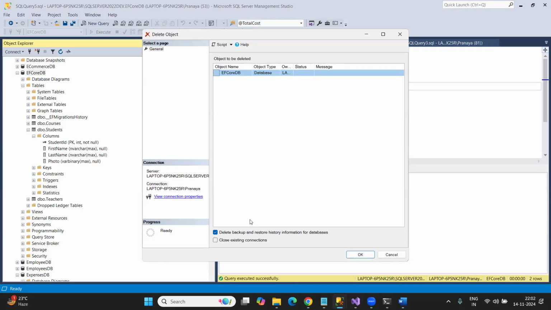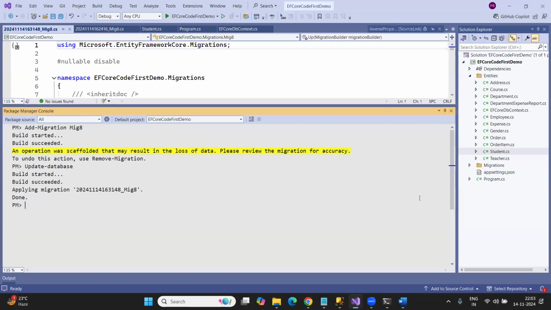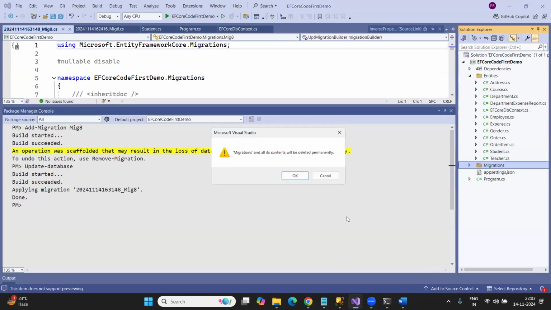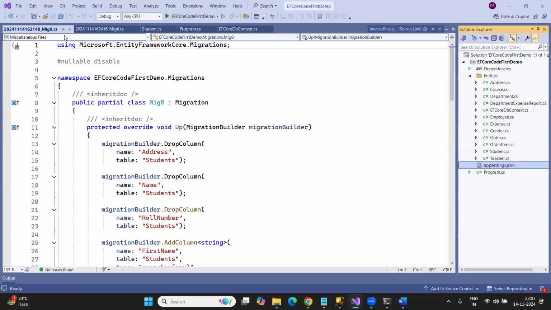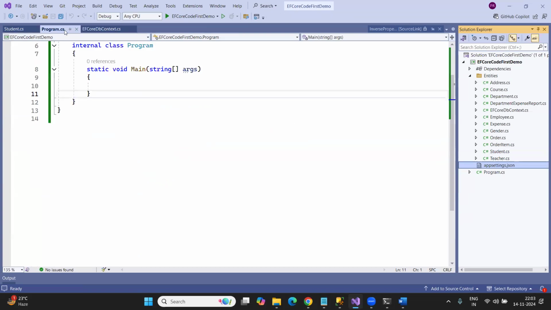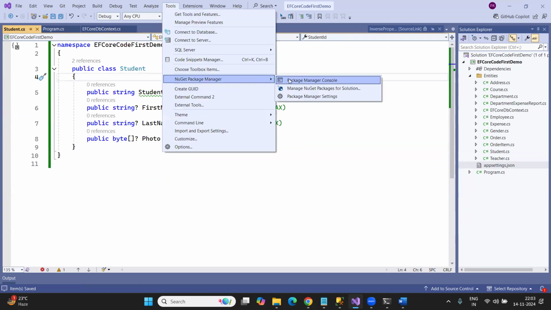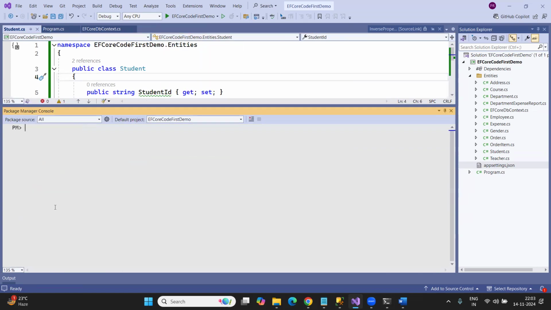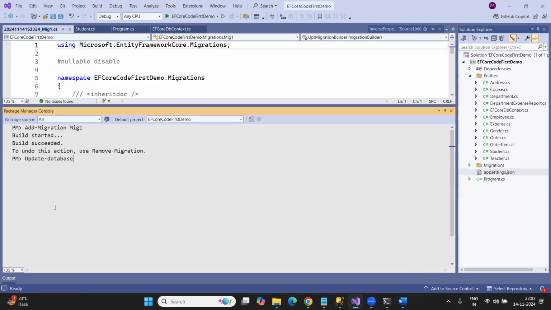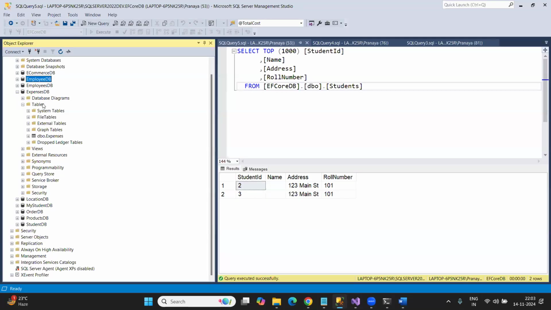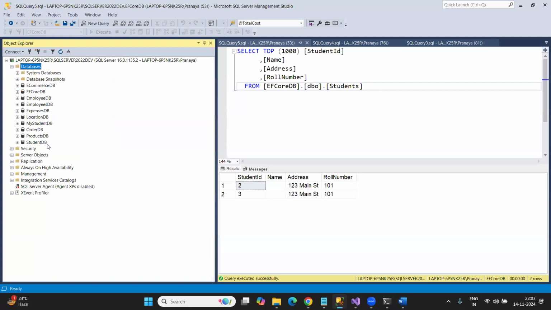Let me delete this migration folder altogether. Right, and then go to this one. Instead of integer, put this as a string property. So generate the migration one more time. Give the name as 1. Update the database. Okay, and then again refresh the database.